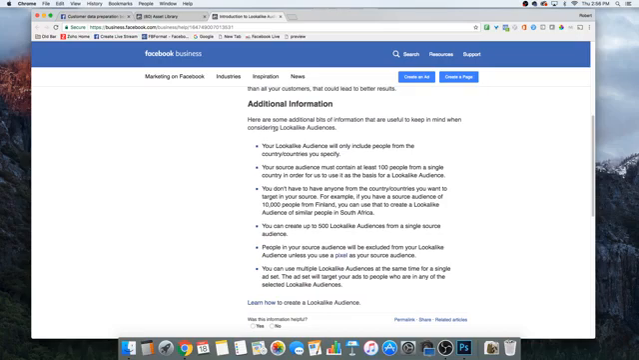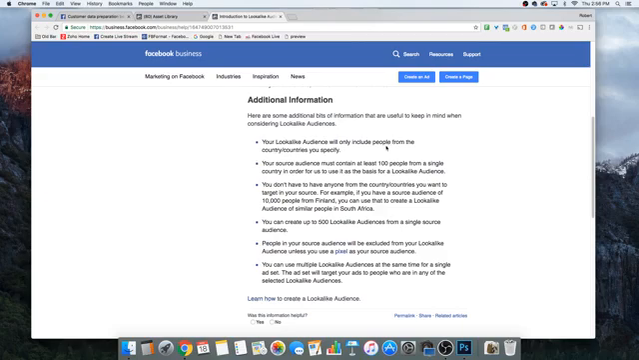Here are some additional bits of information that are useful to keep in mind when considering lookalike audiences. Your lookalike audience will only include people from the countries you specify. Your lookalike audience must contain at least 100 people. That's important. Say you have a buyers list of Bluetooth fidget spinner buyers, but you only have 96 people on that list. Well, you can't create a lookalike audience from that custom audience. You need at least 100 people in your source to create a lookalike audience from it.